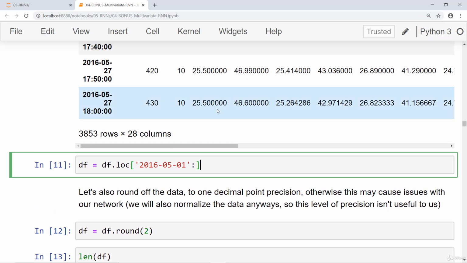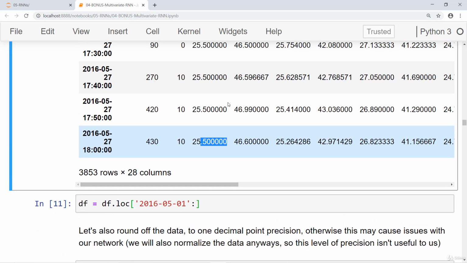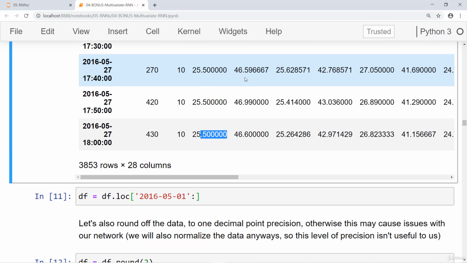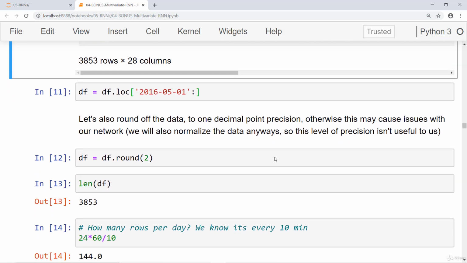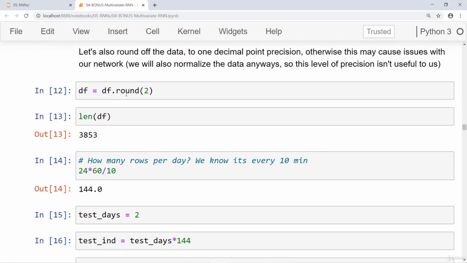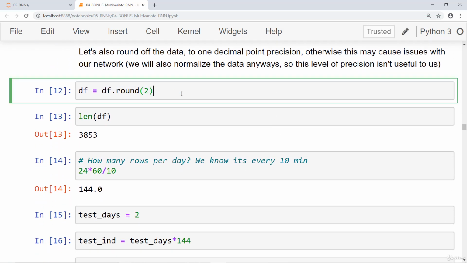What I also want to do is, you'll notice that it has really high precision, but a lot of this is unnecessary. We can see here it has lots of zeros. And for such high precision, especially after we normalize the data, it's not going to be helpful to the network. It's essentially just going to be noise. So what we'll also do is round off the data to either 1 decimal point or 2 decimal points. It's really up to you. So here we went ahead and said df round to 2.